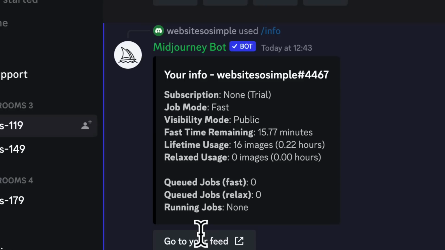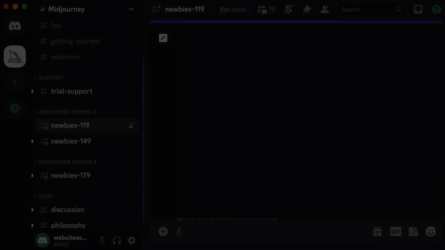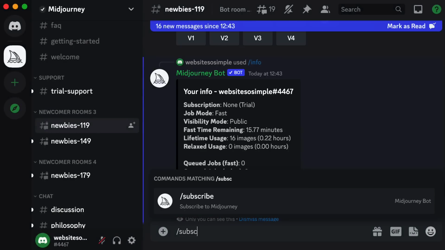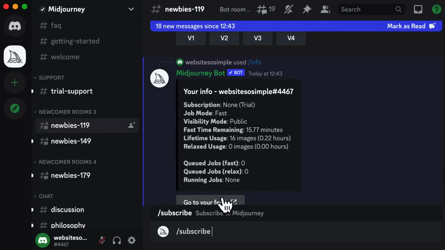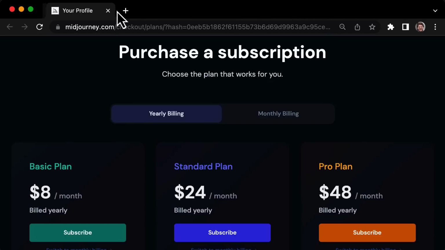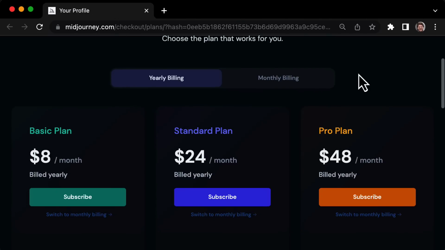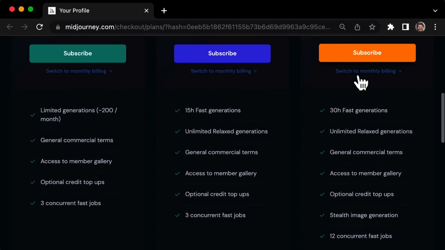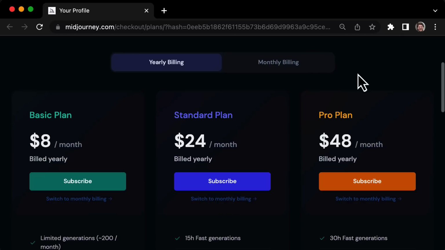That's all there is to it. Now you can keep creating content and know exactly how many images you have left to use. Once you've used up all your free credits, you can subscribe to Midjourney by typing /subscribe. Follow the link Midjourney generates and choose the plan that works best for you. Each level allows you to create more images, and you can either pay upfront for a discount or pay month to month.